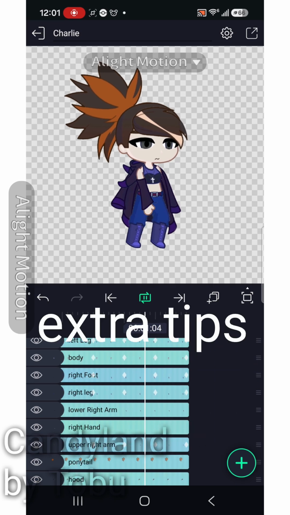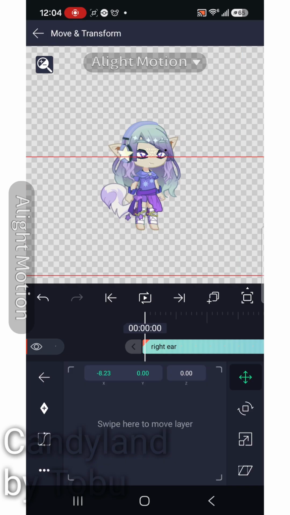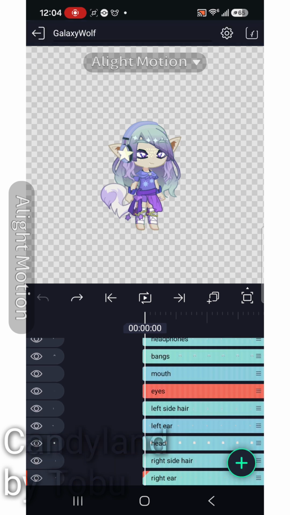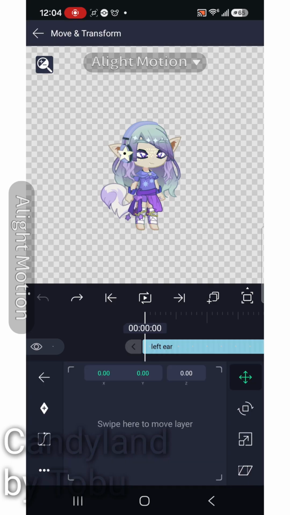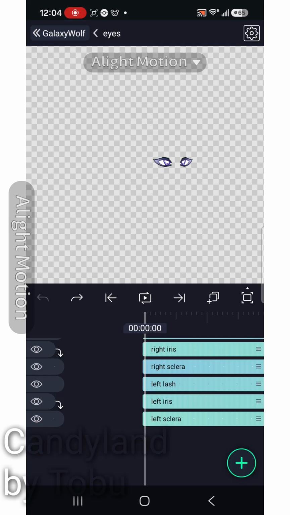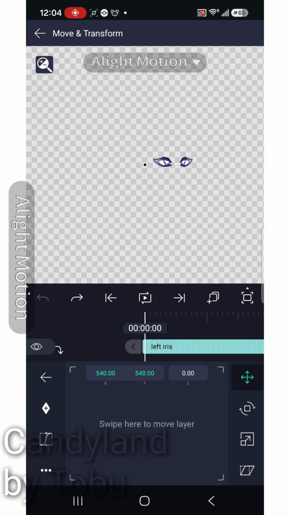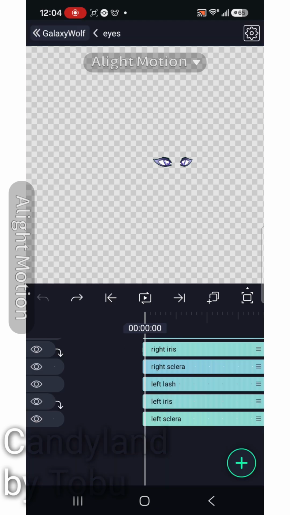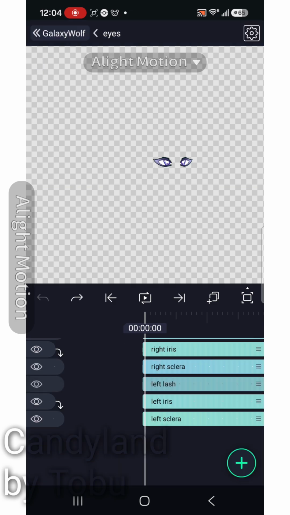So some extra tips. If you want your character to look super detailed, I would recommend separating the ears, like I did with mine, and the side hair. I also separated the left ear and the parts of the eyes, which include the sclera, the iris, and the eyelashes. This allows me to make more detailed movements with the head.